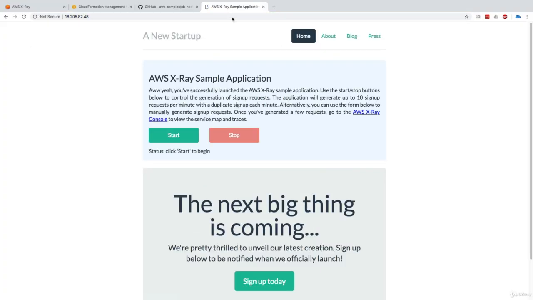So we'll go to that URL and we're greeted with, welcome to the X-Ray sample application. Now we click on the start button, and the start button is going to generate signups, up to 10 signups per minute. So that means that we get a signup every 6 seconds. And here we are at request number 2, and it's just signing up random users.